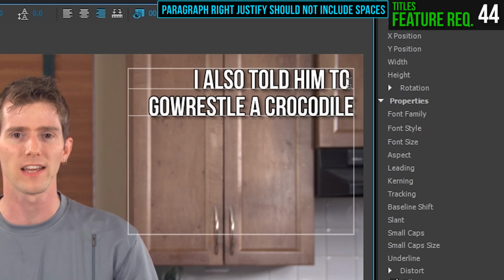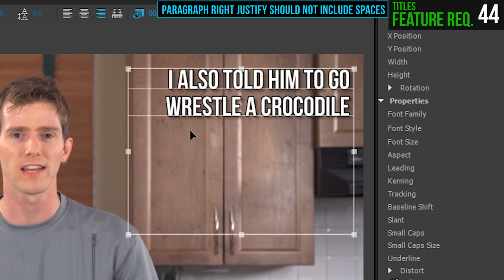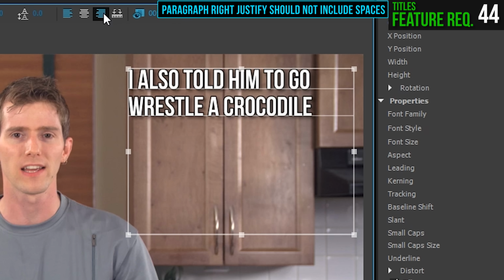Another small problem, when you do a right justify, it includes spaces in that right justification. And there's no way around this. You can delete it, but then it'll go to the next line. That's annoying. So the only thing you can do is to add another space where it doesn't belong, at the very end of the sentence.